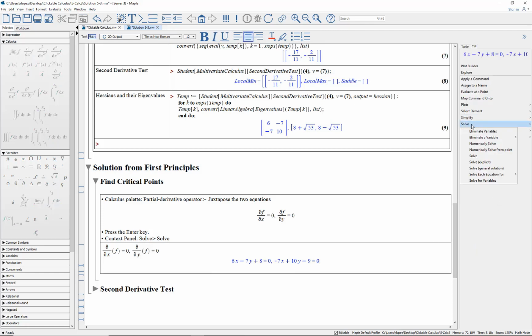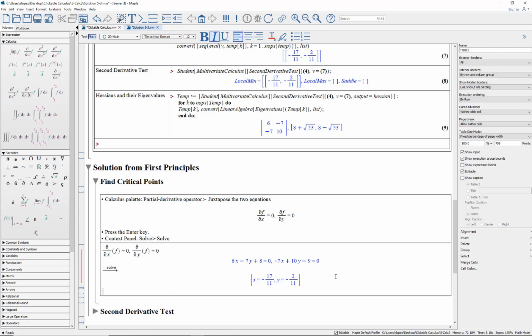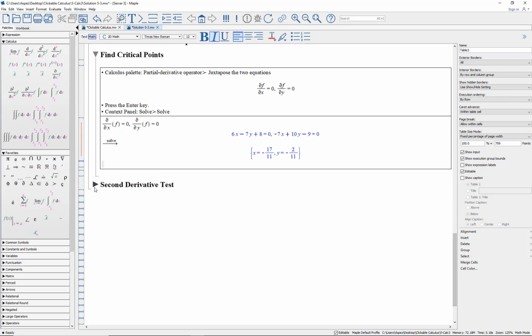So go here to solve. Pick the simplest solve. You have the minus 17 over 11, minus 2 over 11. And you can see the difference in format. Up here, to anticipate the use of the second derivative test, which requires a list of lists, this format of a set of equations had to be transformed into a list of lists. Okay, so let's apply the second derivative test.